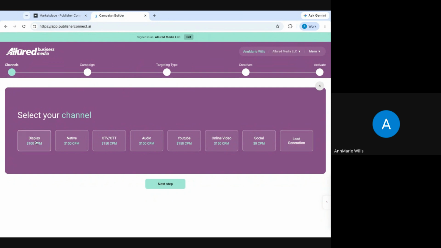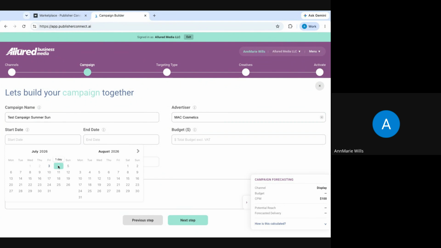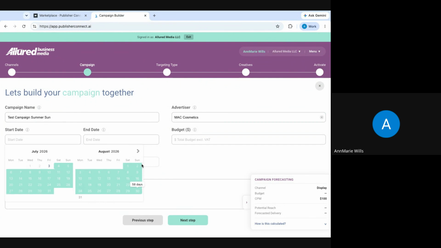So let's just pick display. As I pick display, you'll see I've got a next step plan, but also I've got my campaign forecasting window that pops up. And that's going to give me updates on how I'm progressing around building my campaign. So I'm going to put this under the advertiser of MAC Cosmetics. I choose my time frame, which I'm going to actually take this through the end of October.